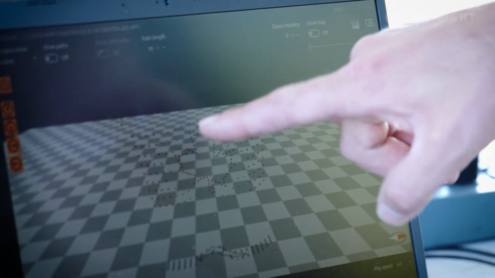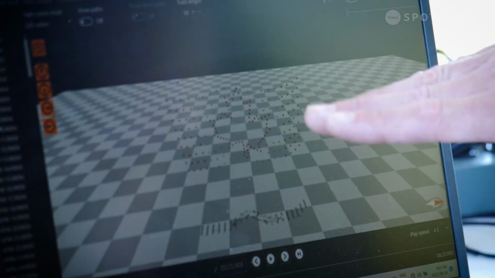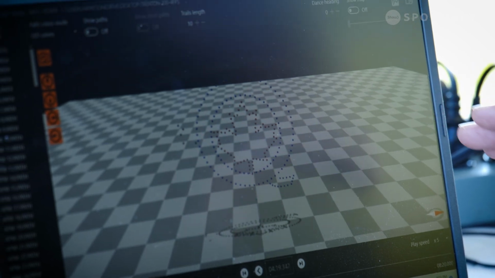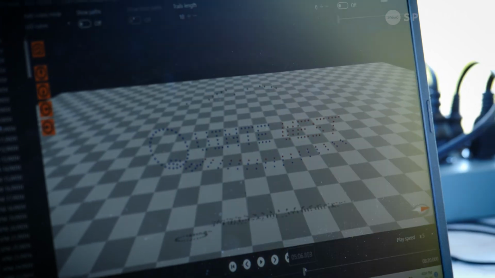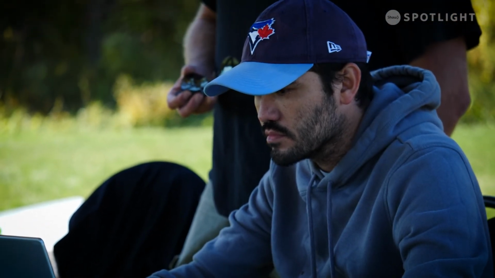So every one of those dots represents a drone. And so as Edwin slides his slider, you can see the image will change. The flag was previously waving, now we've got some text in the air. So this is actually what we call the show file or the show path file. And so you can basically do a dry run of a show.